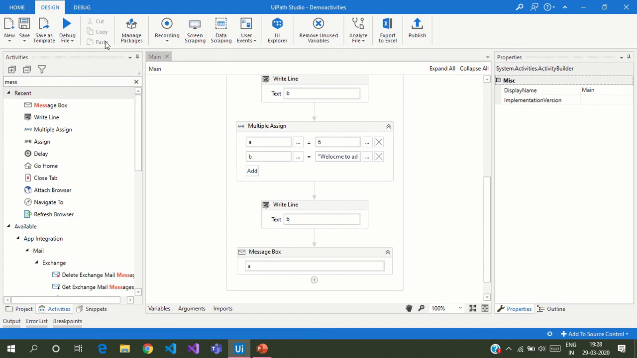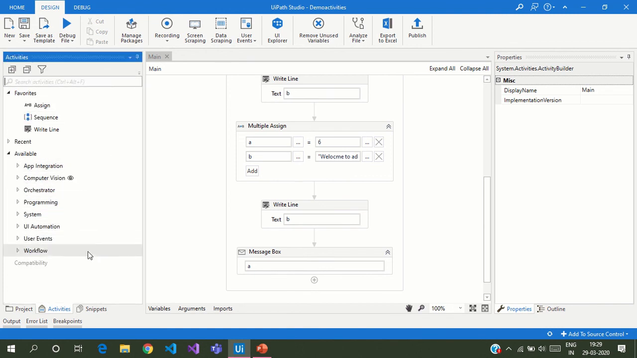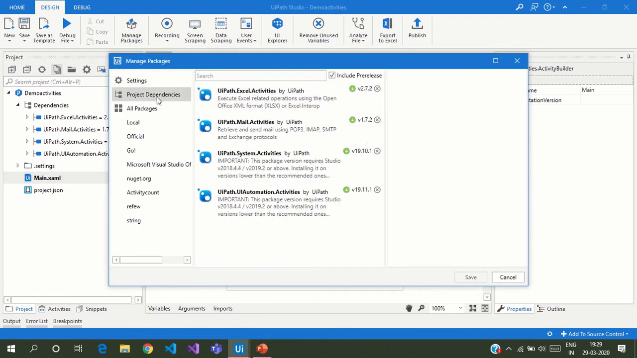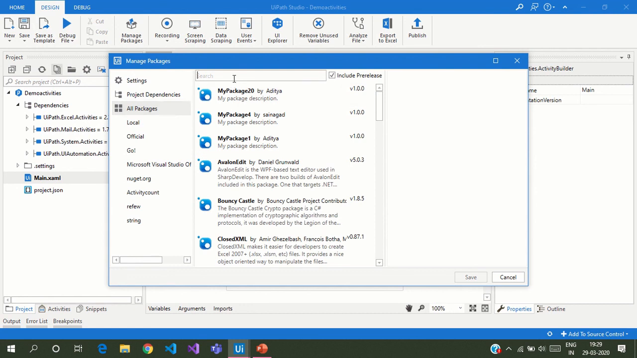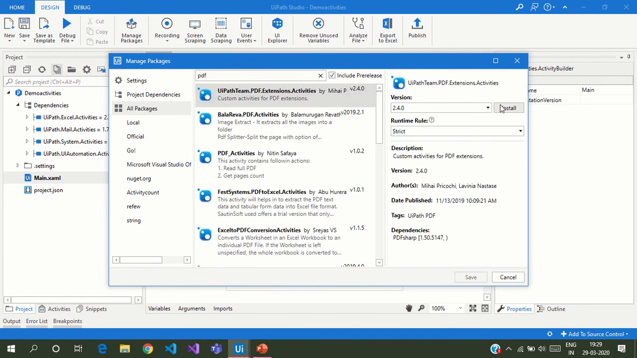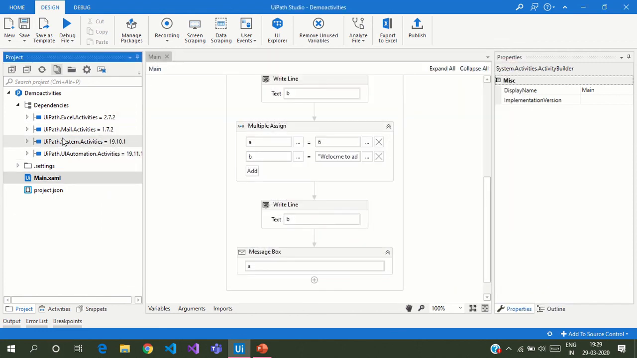I also want to show you the manage packages. Here we will get some dependencies. In the project dependencies, you can see Excel, mail, system activities, and UI automation activities. If you want to add any other dependencies, you have to go to manage packages and all packages. You have to search for the packages that you want, then click on it. You can click on install and then save it. It will add the required dependencies in the project panel.